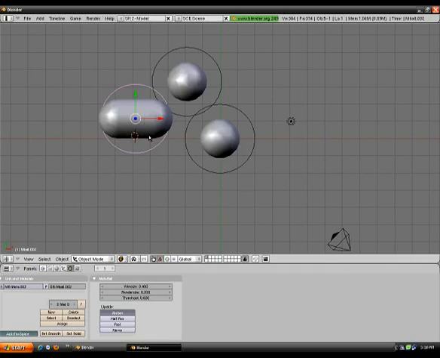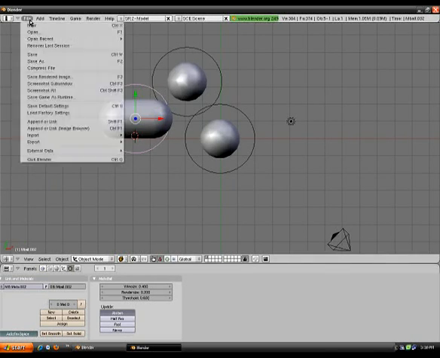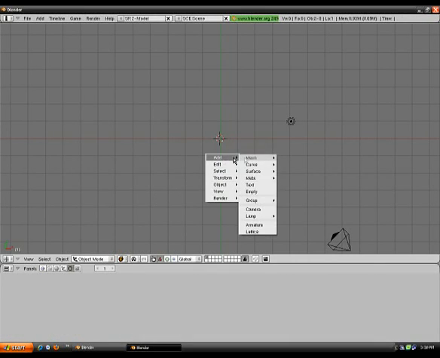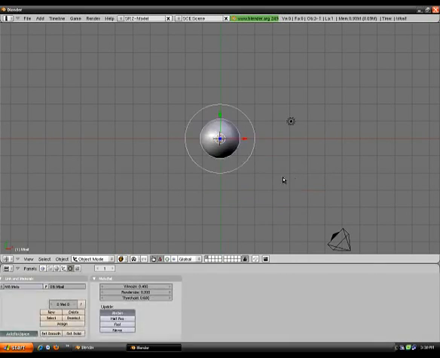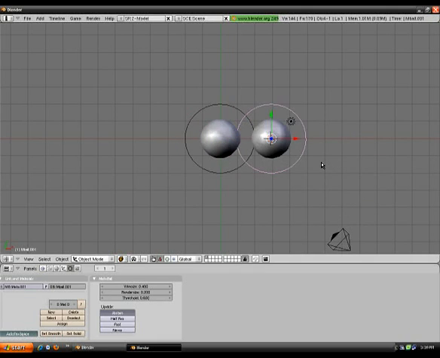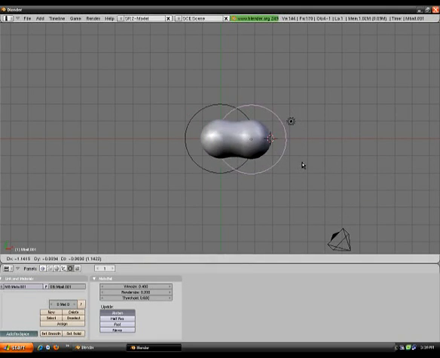Now, for this tutorial, we're going to be doing a peanut. So I'm going to start all over again. Erase all. We delete the default cube. Erase selected objects. Add meta ball. And I'm going to put it just right here. Space, Add, meta ball. And I'm going to put it right around here.